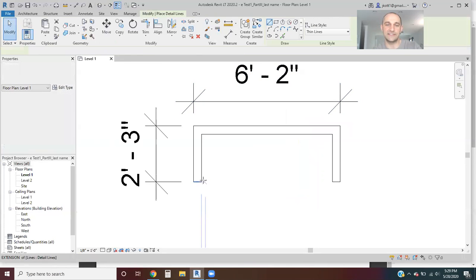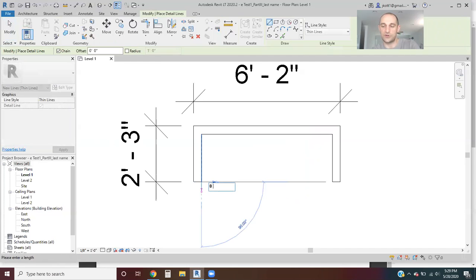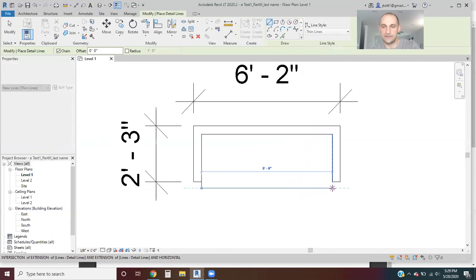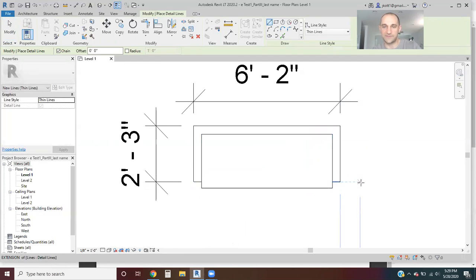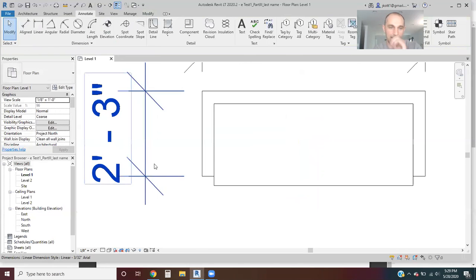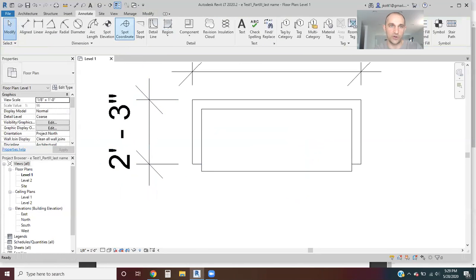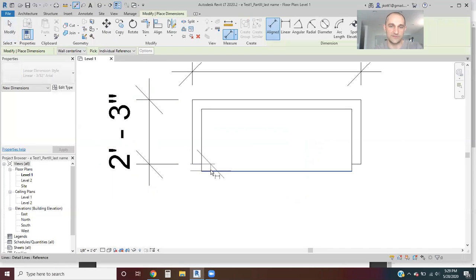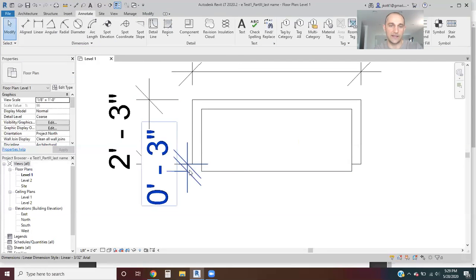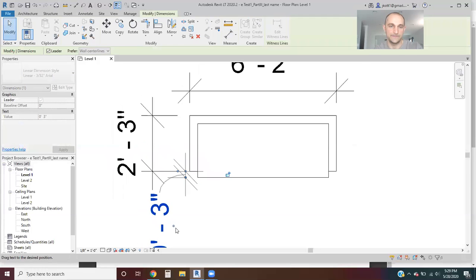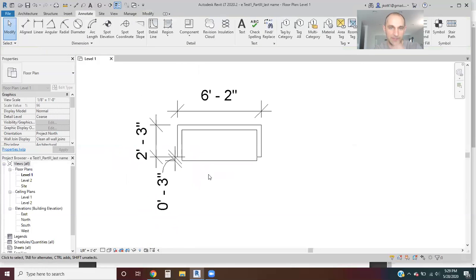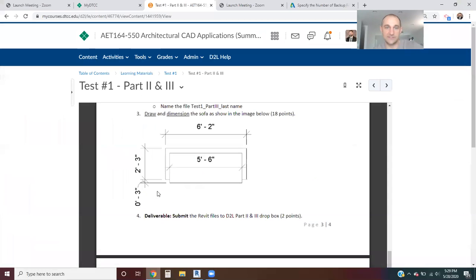So we'll come back up to detail lines. We can draw a 3-inch line, and the snaps will kind of do the rest of the work. And then it wants us to draw in this dimension as well. So click those 2 lines. And what I like to do personally is pull this out a little bit. Now, it kind of looks like their dimensions are different than ours in terms of size.